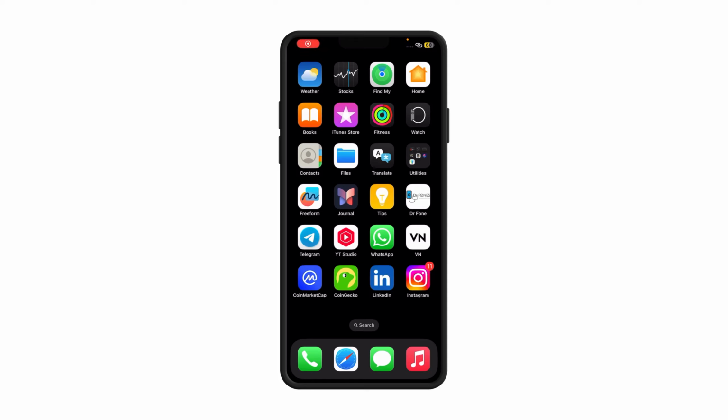In this video, I'll show you how to install Outlook and Office apps on an iOS device. This video is really for educational purposes only. Make sure you watch what I'm going to show you in this video.